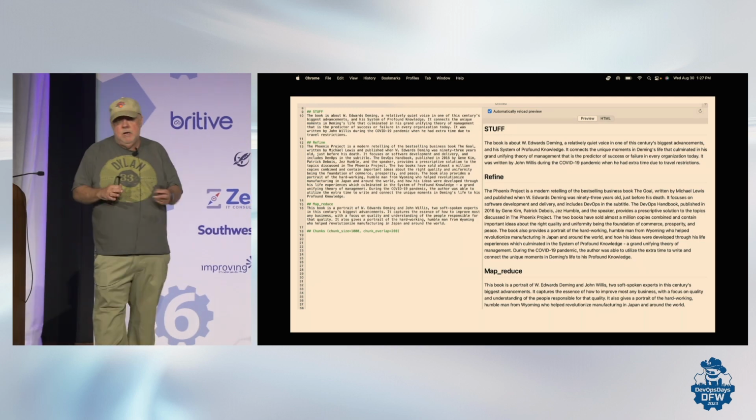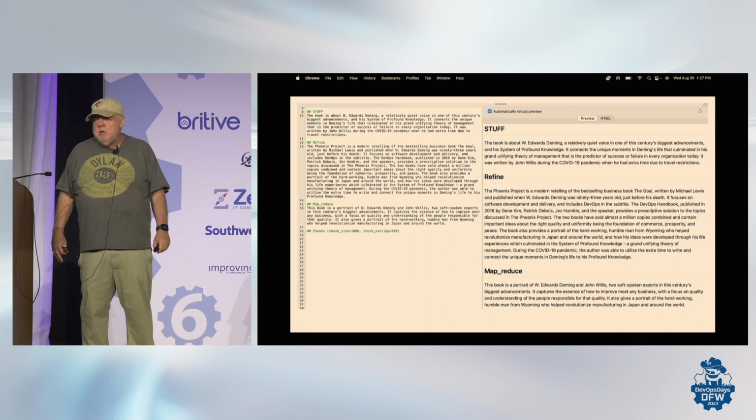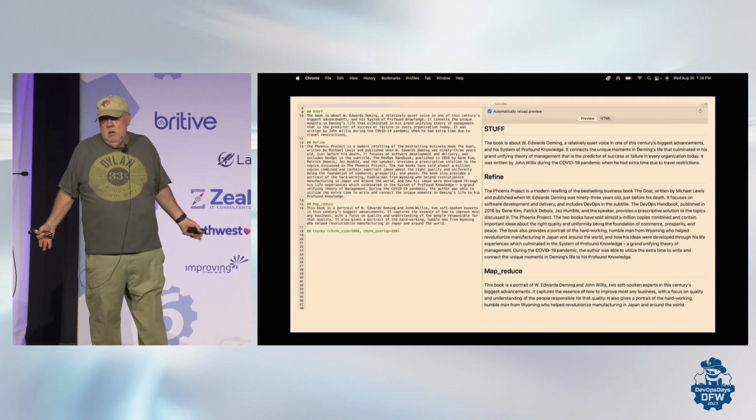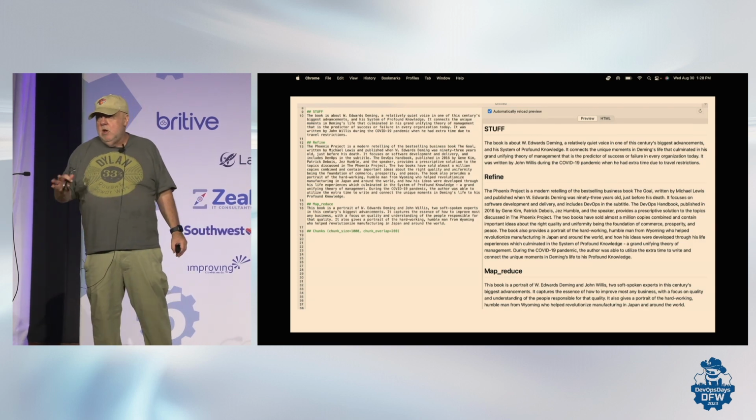I'm trying to build a GUI that can do all this. Right now, I'm just throwing it in a Markdown editor. And MapReduce worked pretty good, but I didn't need it. My queries were so simple, because the penalty for refine and MapReduce is you're making multiple calls to the LLM. And there is a cost.